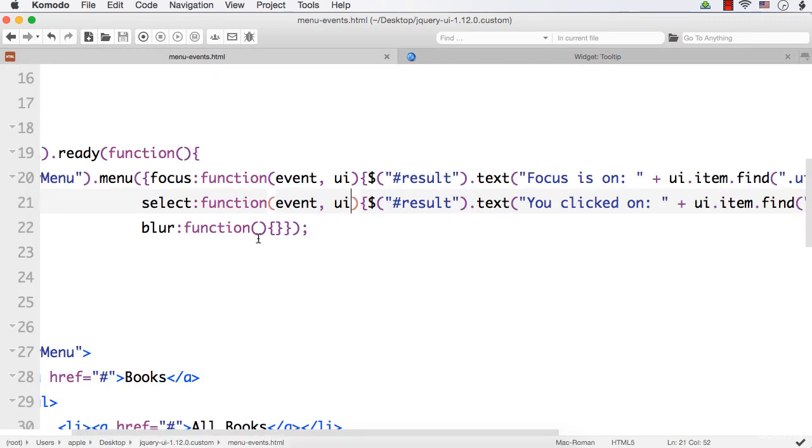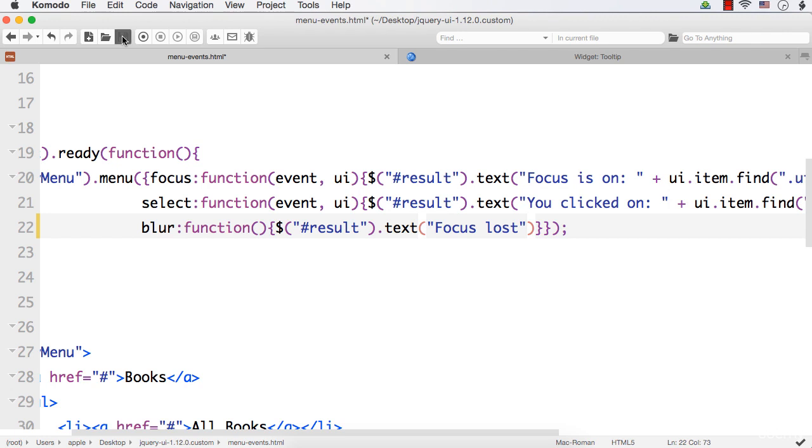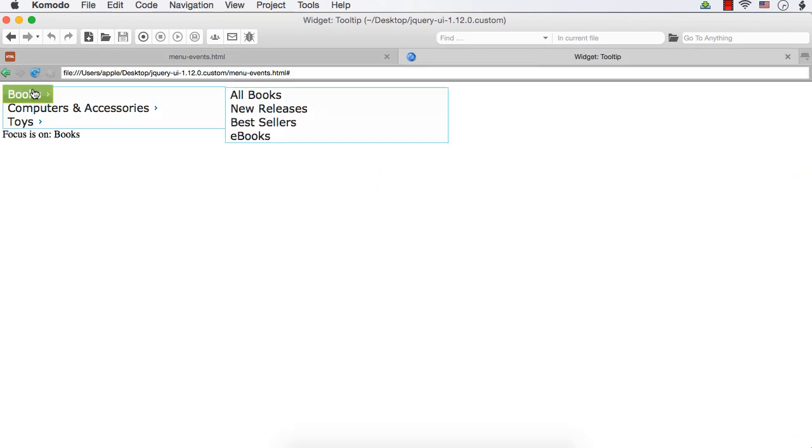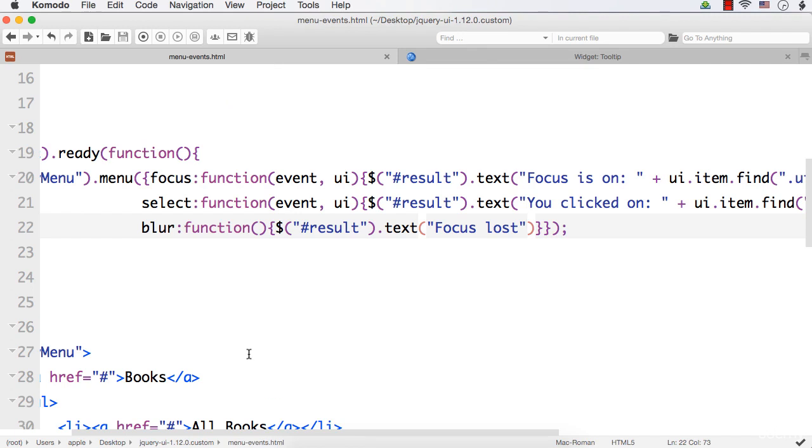Then the blur event will get triggered when an item loses its focus. So let's just display some message like focus lost. Okay. So within this, let me just have a message focus lost. So let's see that. Save, refresh. Books. Focus is on books. Focus is on all books. Let me click on ebooks. You clicked on ebooks and immediately it is showing this message focus lost. So we are not able to see it clearly, right?